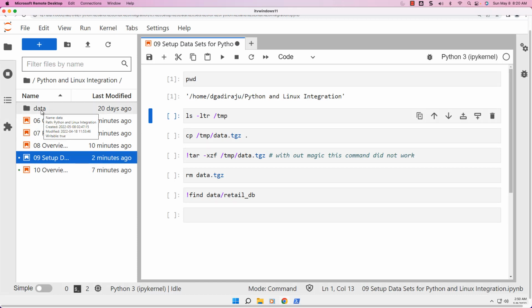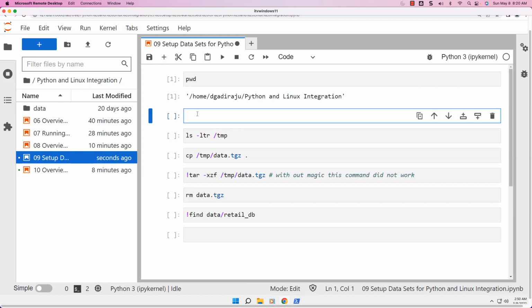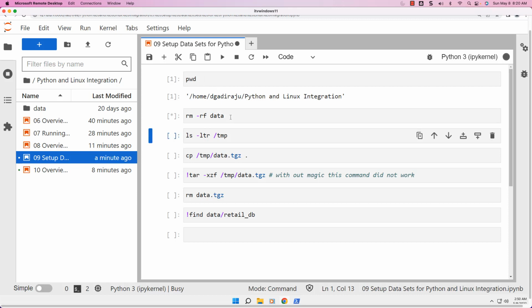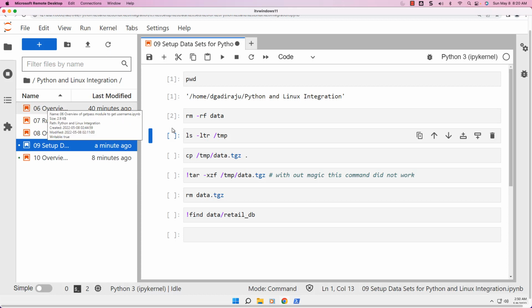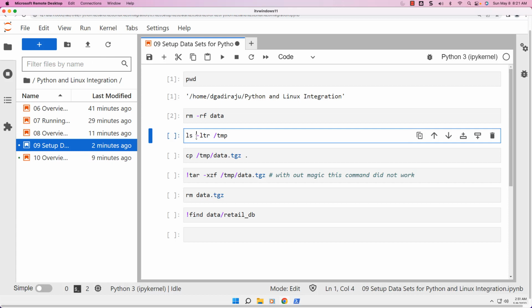There is also a folder by name data. Let me clean up that data folder as well. To clean up the data folder, I can say rm -rf data. It will look for the data folder in this location which is returned by pwd. It will take care of deleting that folder if it exists. As the folder exists, it will be deleted. Now let me refresh this. The data folder is gone. I have already created a backup for the data folder in the form of a compressed tarball.